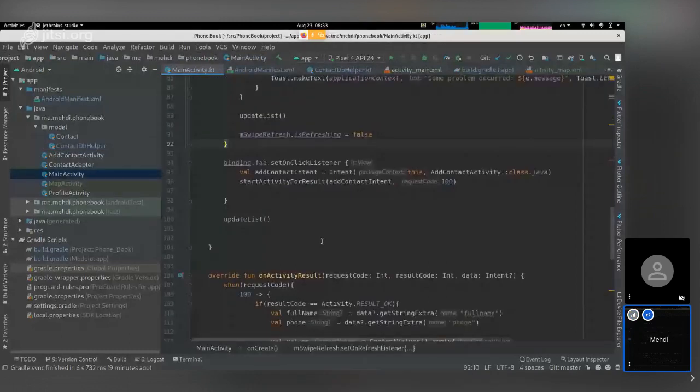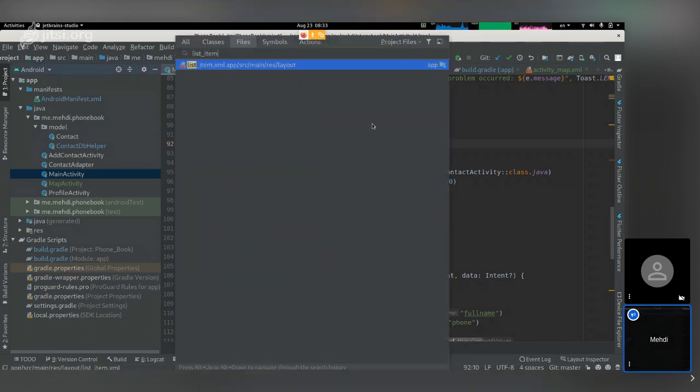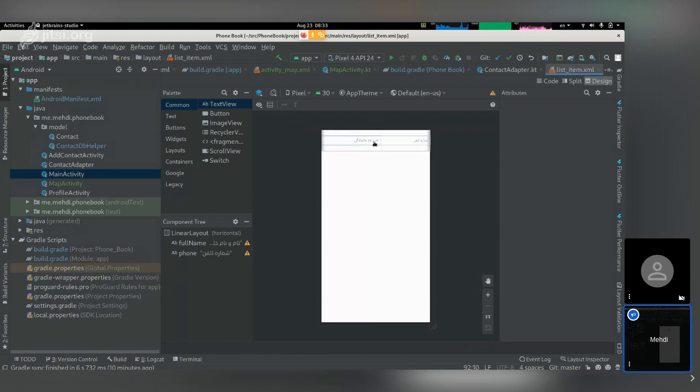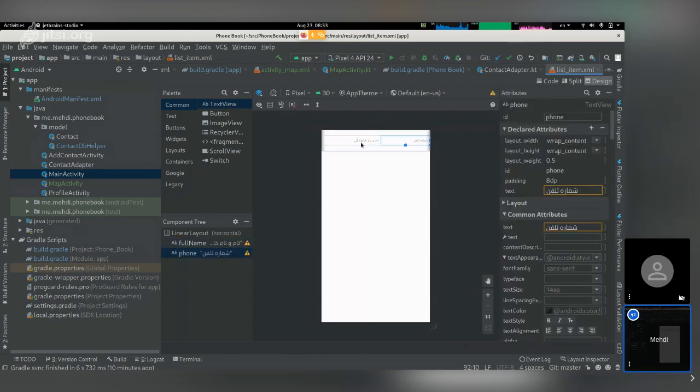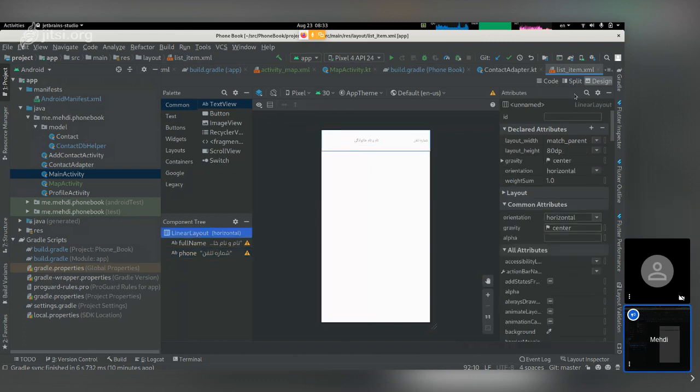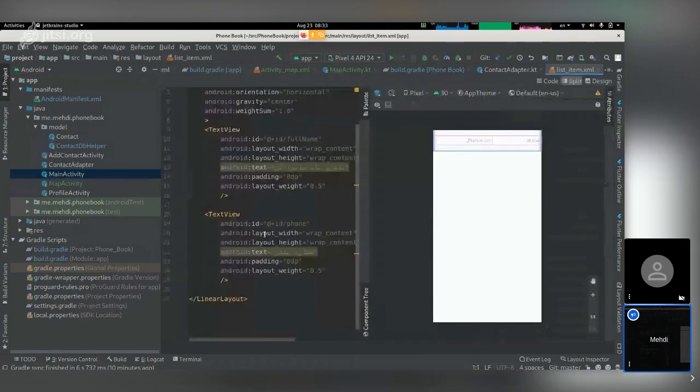All right, we have list view here, but the list view itself has an item that is used to create every row of our list. And we defined it as list item, if you remember. As you can see, name and phone number. We need to add another field to that. So I'm gonna change this linear layout a little bit. Let's add a third one. This is linear layout.